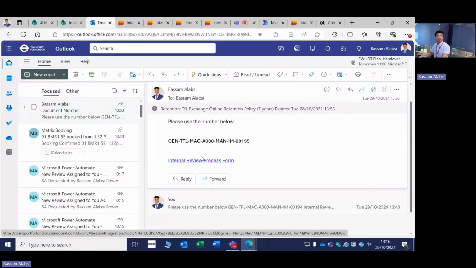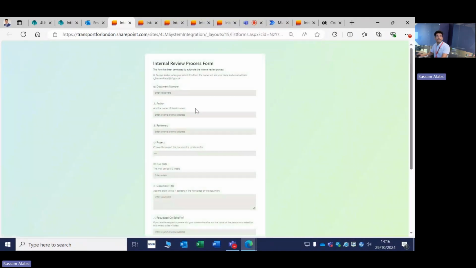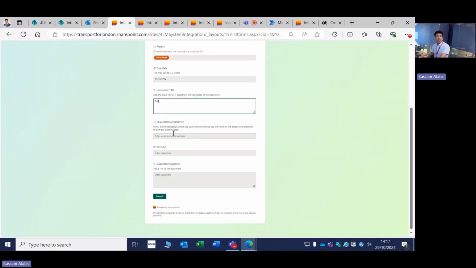You click on the review form, and you will get a user-friendly form that you can fill with all of your metadata and information, and paste the number that I added. I will add myself as the author and the reviewer just for demonstration purposes. For the project, you will choose one of the projects, you have the due date, and then you have the title, test, and then you have on behalf, let's say, Anthony.